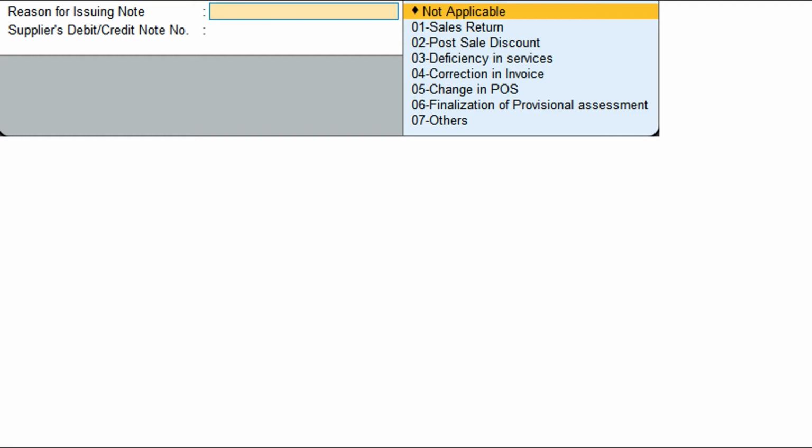Deficiency in services. When there is a deficiency in services after sales. Correction in invoice. When there is a change in the invoice raised that leads to change in tax amount. Change in POS. When there is a change in place of supply that leads to change in tax amount. Finalization of provisional assessment. When there is a change in price or rate after the department issues a notification about the finalized price of the goods or services.